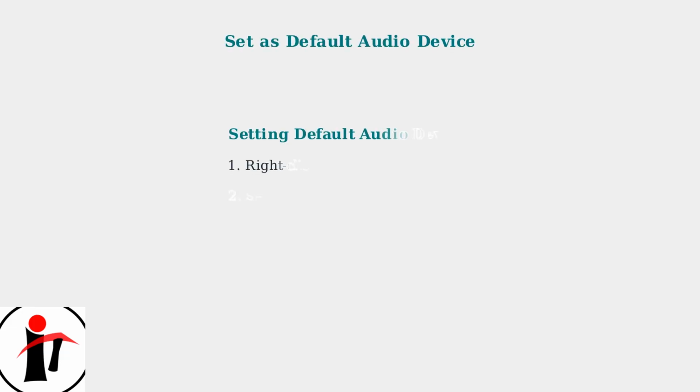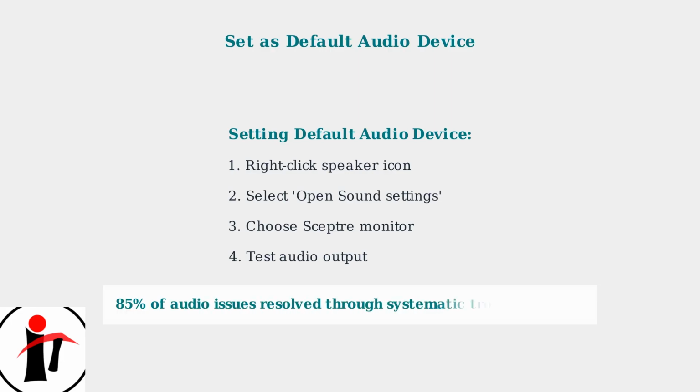Finally, ensure your Sceptre monitor is set as the default audio device. Right-click the speaker icon, select Sound Settings, and choose your monitor from the Output Device list. This ensures all audio is properly routed to your monitor's speakers.